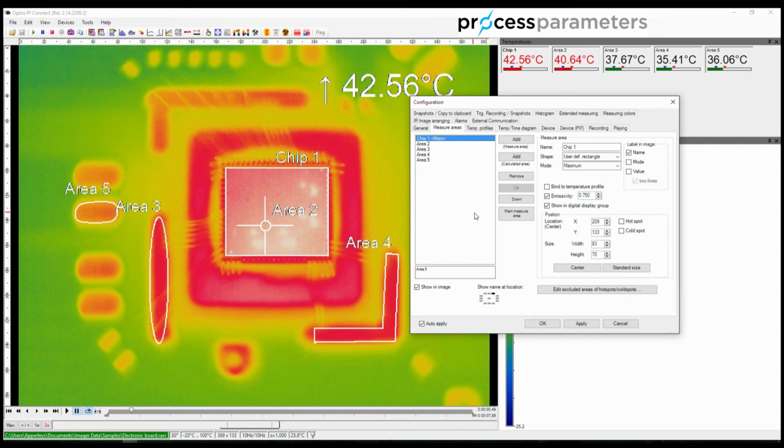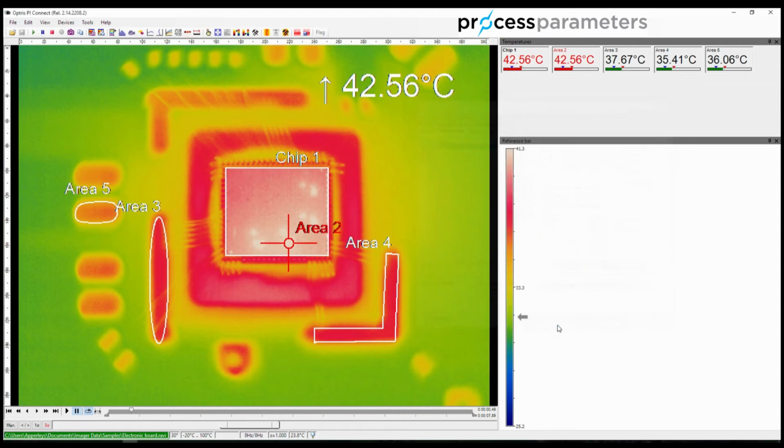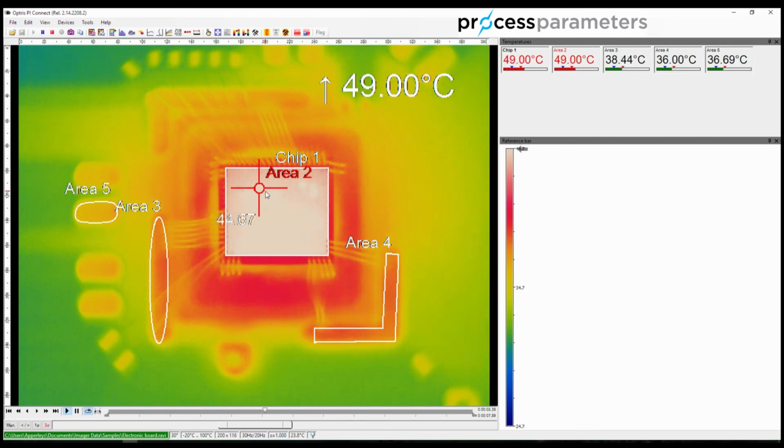Okay, the next option that we can choose is an automatic hotspot or cold spot finder within the image. This is particularly useful when using a crosshair measuring point rather than an area. So if we choose our crosshair area 2 and select hotspot, the display now automatically locates the crosshair on the hottest group of pixels on the screen. So if we go back to the video and play the video, you'll see that the hotspot now has moved and is located on the hottest element of the display.